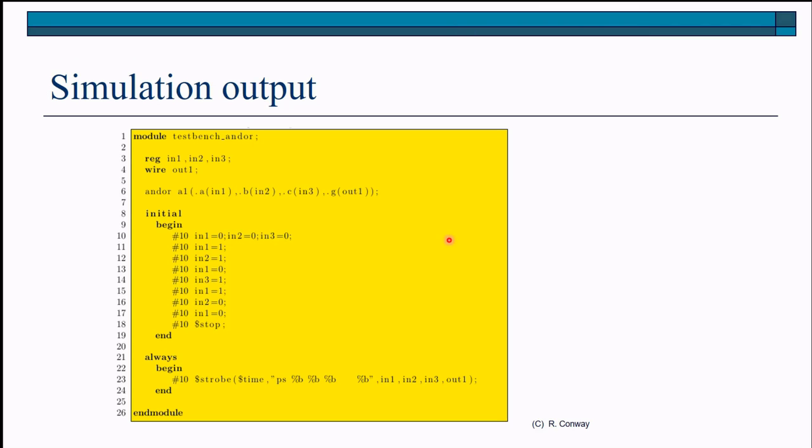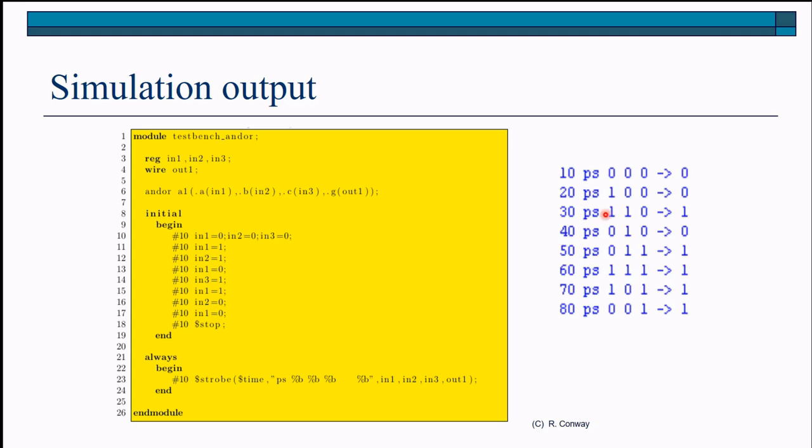In addition to viewing the simulation output as a waveform, the code in the test bench generates a text output, which looks like this. The highlighted code shown here is responsible for generating this output, and in the coming segments we will see the details of how to produce this type of output. You can see that the strobe task uses format specifiers, %b in our example, where %b indicates that the output will be in a binary format.